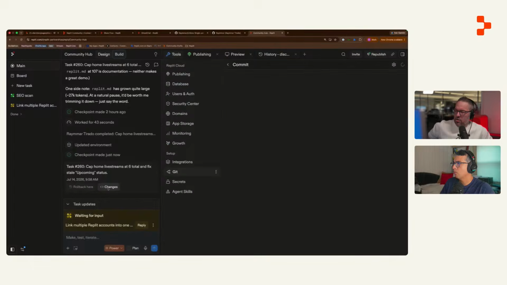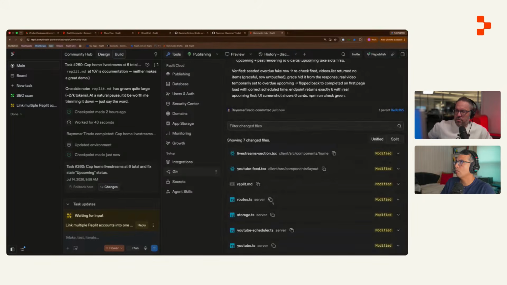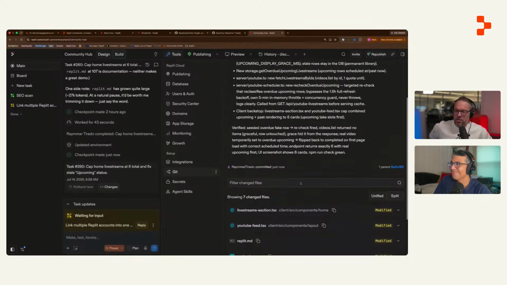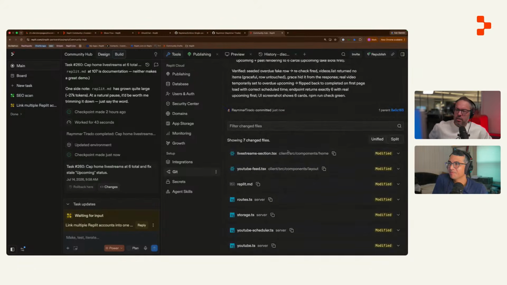And yeah, you can see what changed. We can look at the diff. Again, the better you get, you don't have to understand any of this. Honestly, I used to look a lot more at these diffs. I used to look a lot more at what the agent was doing. I less and less look at this stuff.